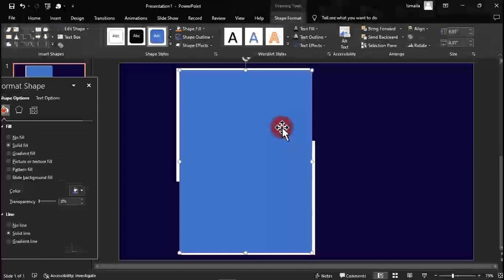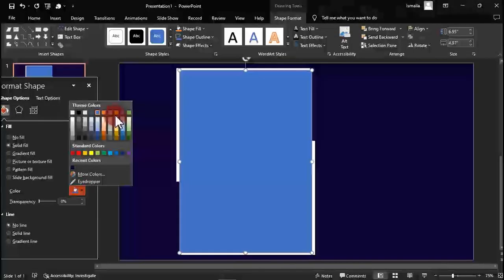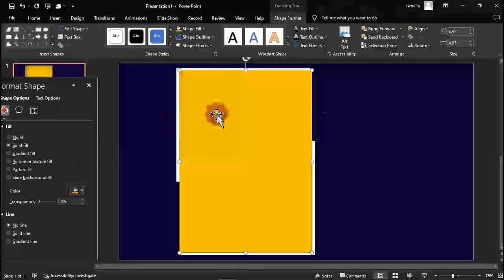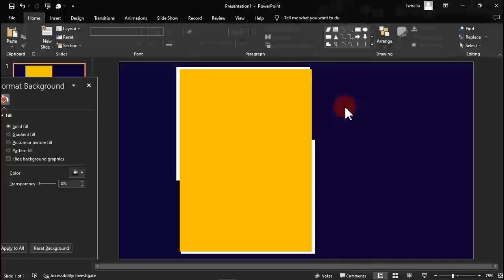So quickly we just have to change the color. I'm gonna take off the line and click right here. I want to go for this color. So this is how I got this color right here. Can you see that right now? This is how I just got it created.